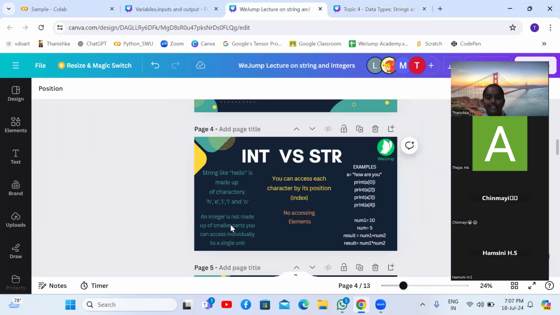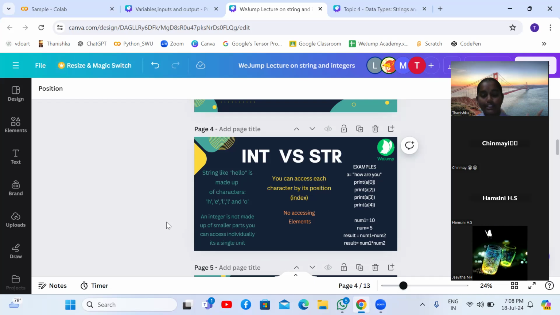Then you understood, right? So here, an integer is not made up of smaller parts you can access individually. It's a single unit. It means string and integer, they are immutable. But you can access the characters in string but not in integers. So if I write RED, then how many index places are there? 0, 1, 2. Okay, that's correct.